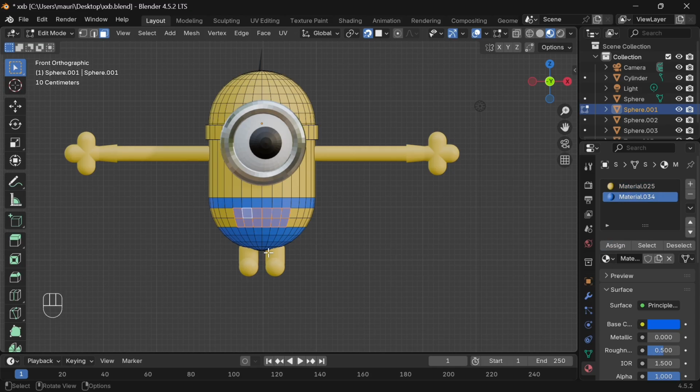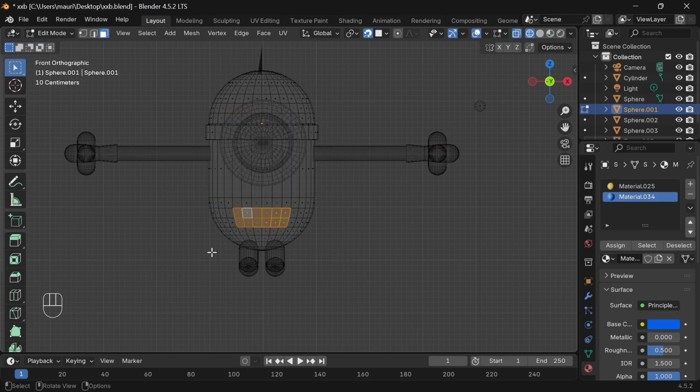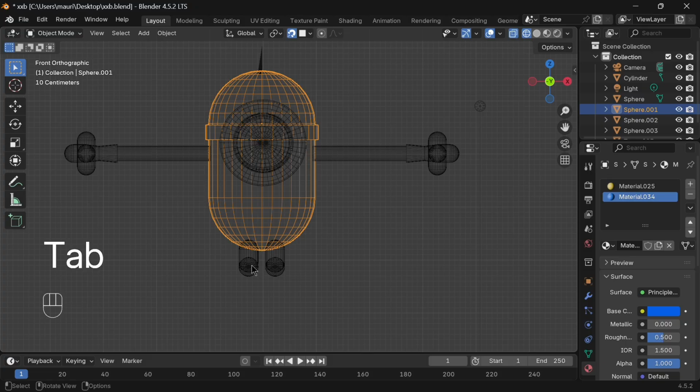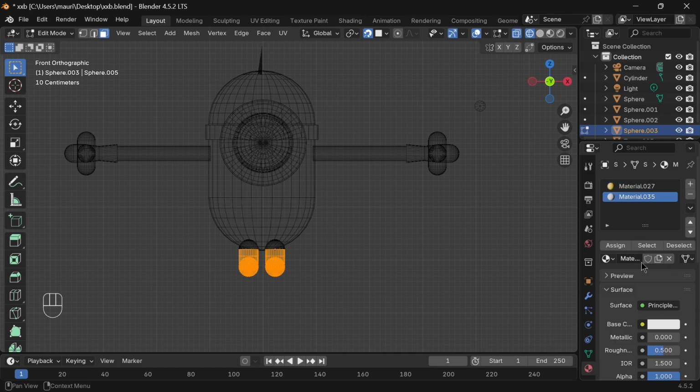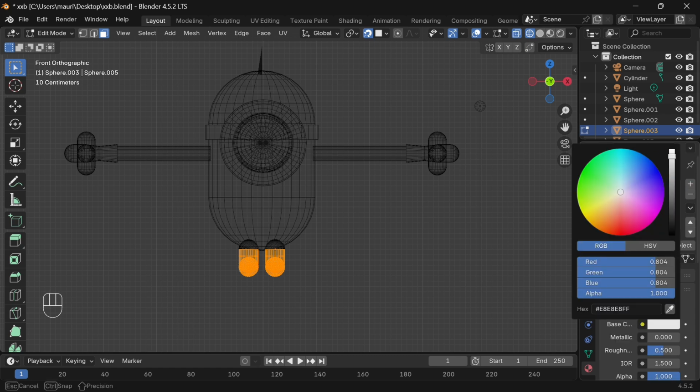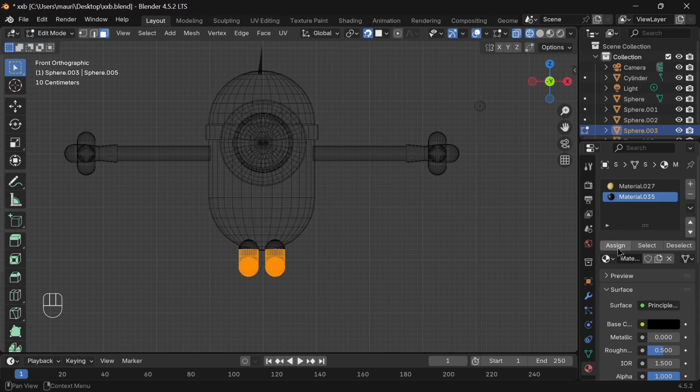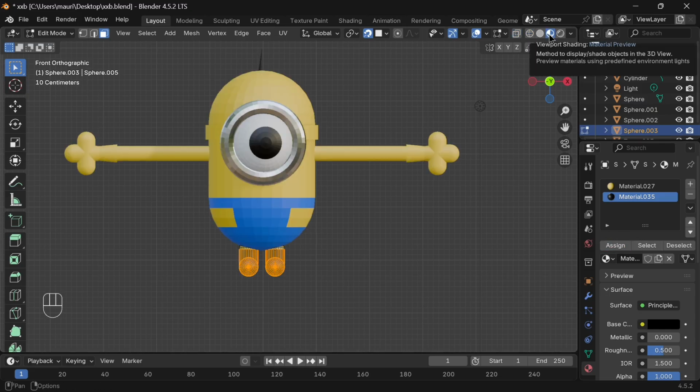Good. Okay, then for the boots, if I press Z to come back to wireframe mode, before that, let me come back to object mode. Select this, press Tab to go into edit mode. Select these legs, and we want to assign the black material. So you click on the plus sign, click on New, and then you drag this down to give it a black. Now you can assign it. Let's go back to the material preview mode. You can see that.